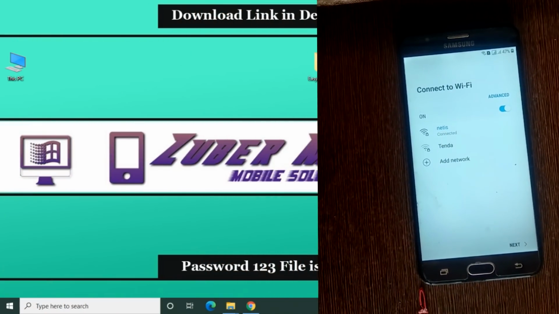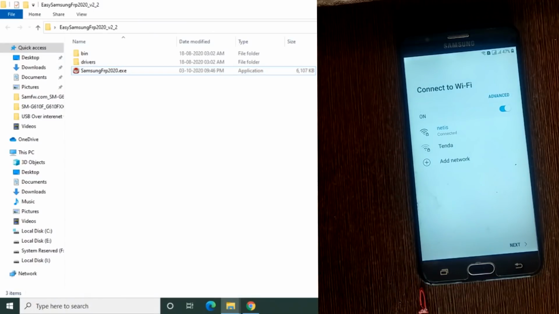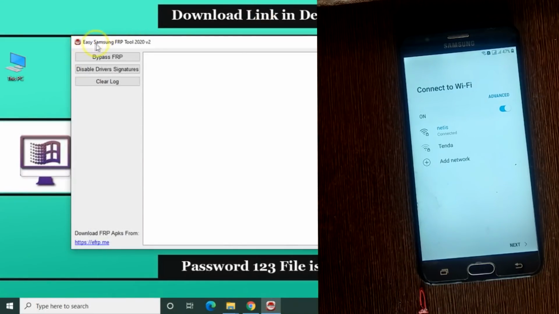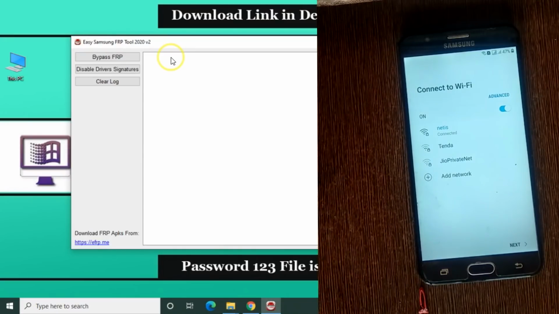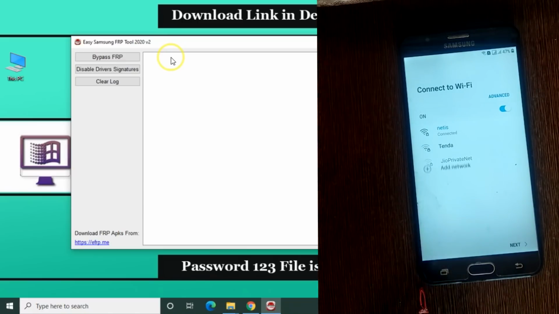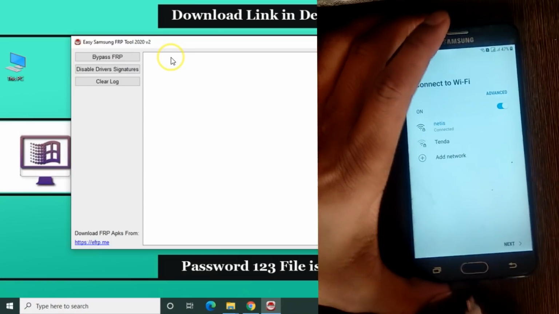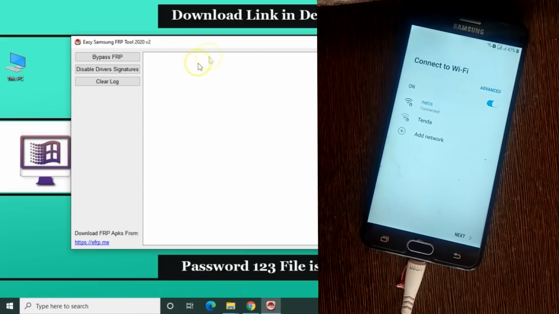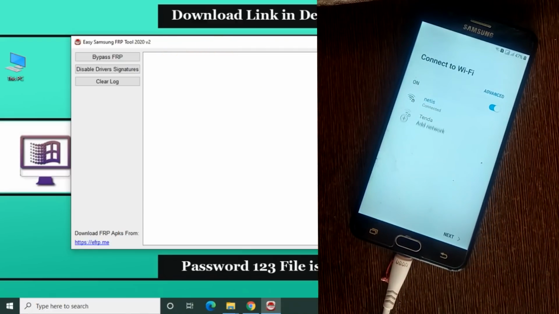So what you all have to do is simply open this software. This is the easy Samsung FRP tool 2020, but make sure to always download the latest one. Then I am going to put in the data cable. Simply insert a data cable into your phone, and before doing this make sure the Samsung USB driver is installed on your PC.